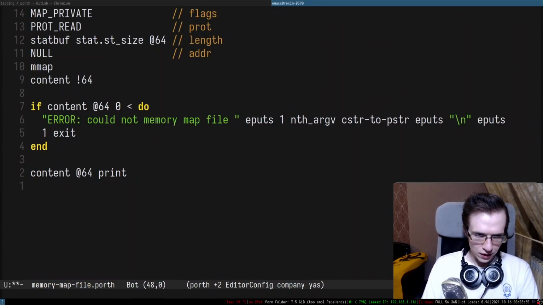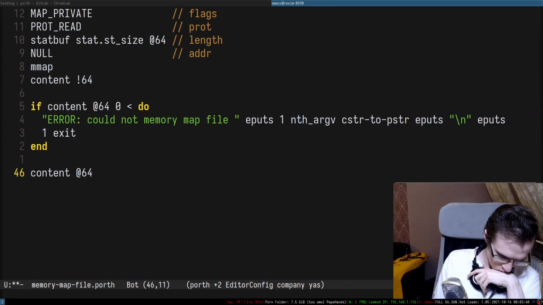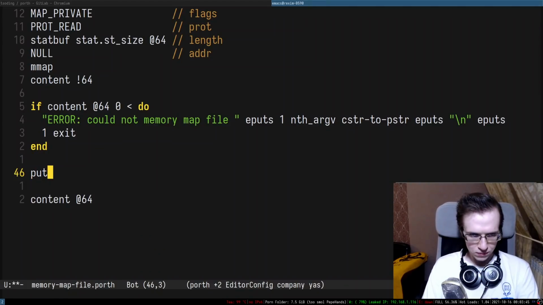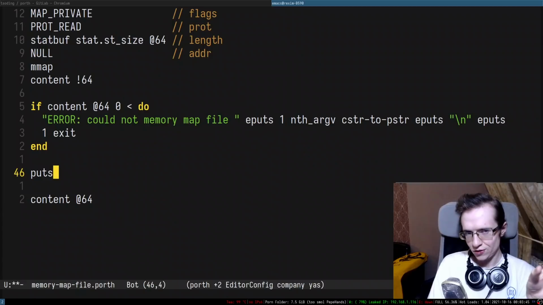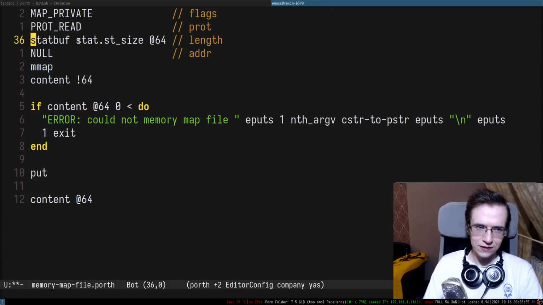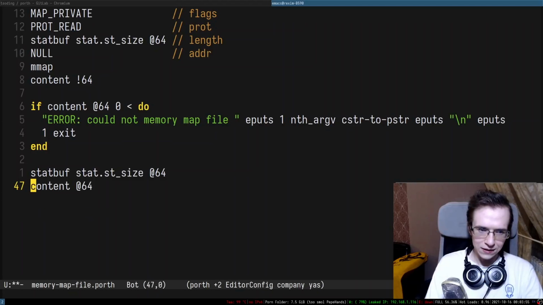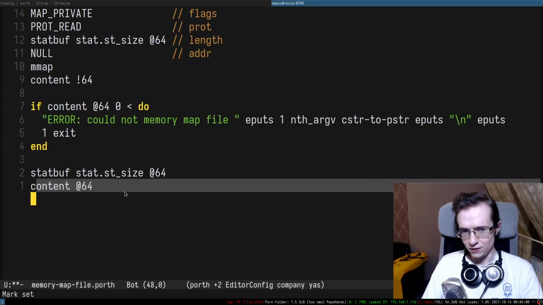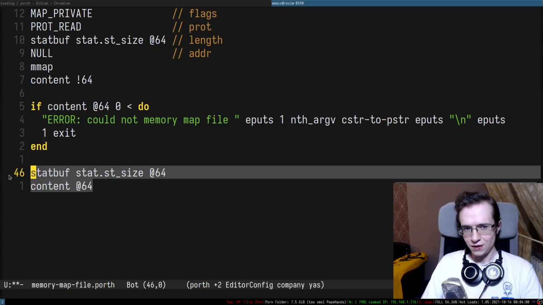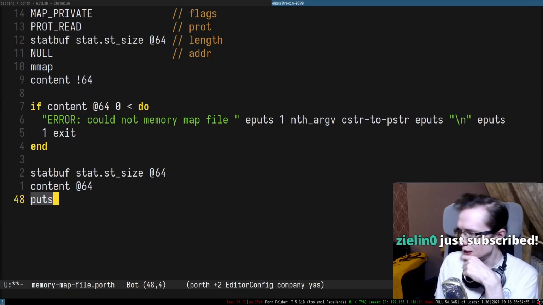Okay, so I'm pushing. Oh, by the way, puts expects two things on the stack, right? It expects two things on the stack, the size of the string and the pointer to the beginning of the string. The size of the string is located in stats, right? So I can literally do that. And the beginning is located in contents. So by doing these two lines, I already have everything to give to the puts.